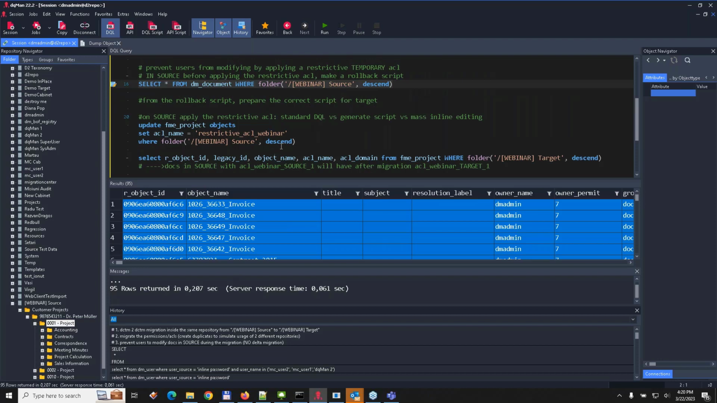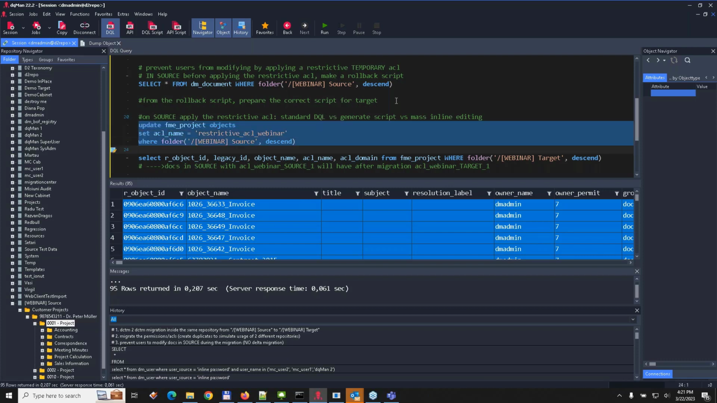Okay, and now we can proceed with applying the restrictive ACL to prevent people from modifying documents in source. In order to do that, we execute in command a simple DQL that says, please apply, for all the documents in webinar source, including its subfolders, the ACL, restrictive ACL webinar.